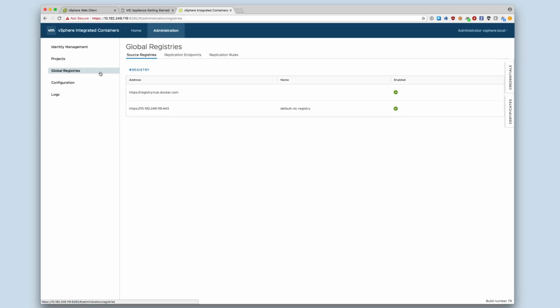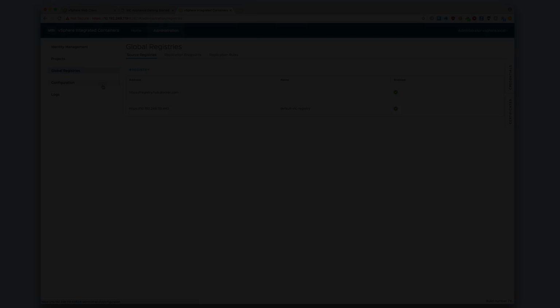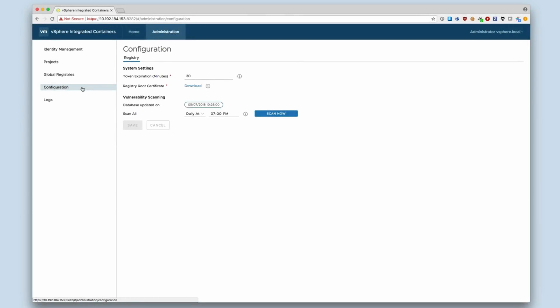Under Registries, by default, Docker Hub and the registry running on the appliance are added. Under Configuration, you can download the registry root certificate. This is needed by Docker clients to be able to connect to the registry if using auto-generated self-signed certificates or using other certificates that are not yet trusted by the client's operating system.